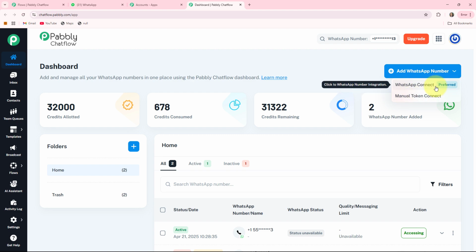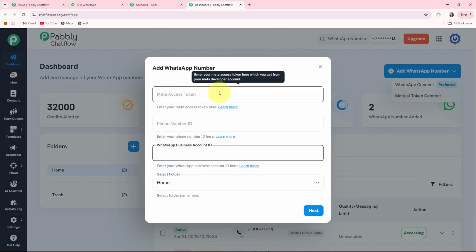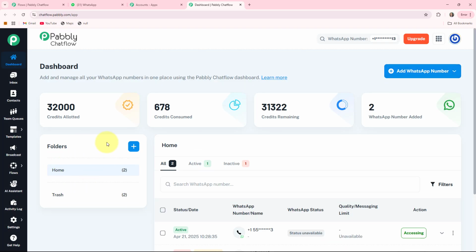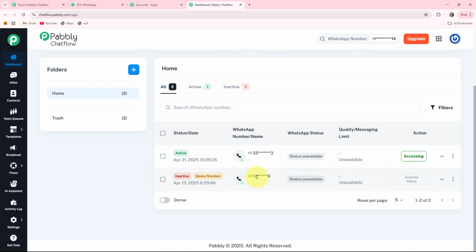WhatsApp Connect might involve scanning a QR code or entering the phone number and verification code. The second one is the Manual Token Connect. When you click on this, it will ask you for a Meta Access token that you can generate from your Facebook Meta account for developers. Here you can also add multiple folders, while in this home section you can see the active status of your WhatsApp numbers that were added into your Pabbly Chatflow account.